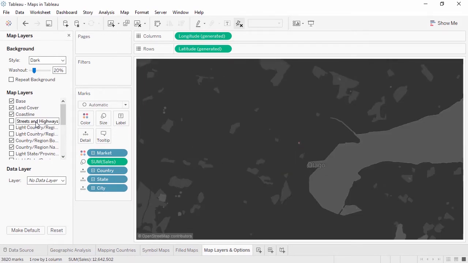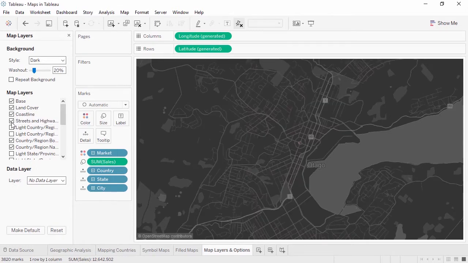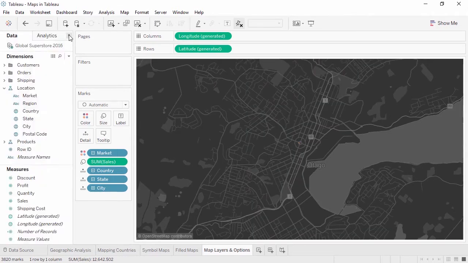Now Streets and Highways is available, and we can turn it on. The View toolbar has zoom controls, the ability to pin or unpin the map, and controls for zoom selection, the pan feature, and various ways to select marks. However, we may not always want these options to be available.